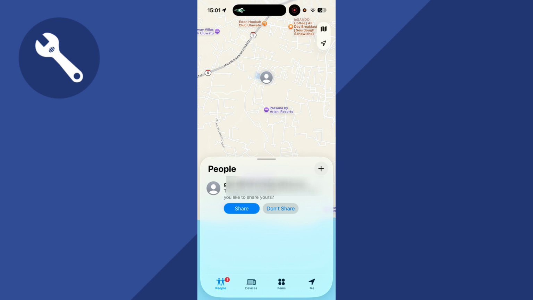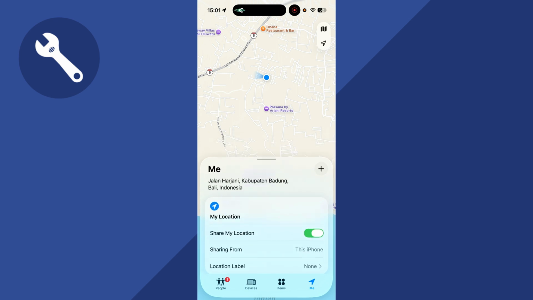You can then click on Me in the bottom right hand side. Make sure Share My Location is turned on like this. Click on the plus icon and then select Share My Location.